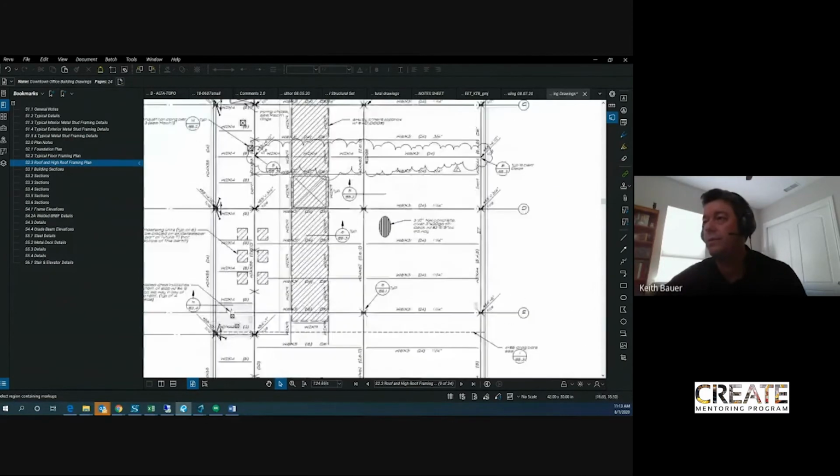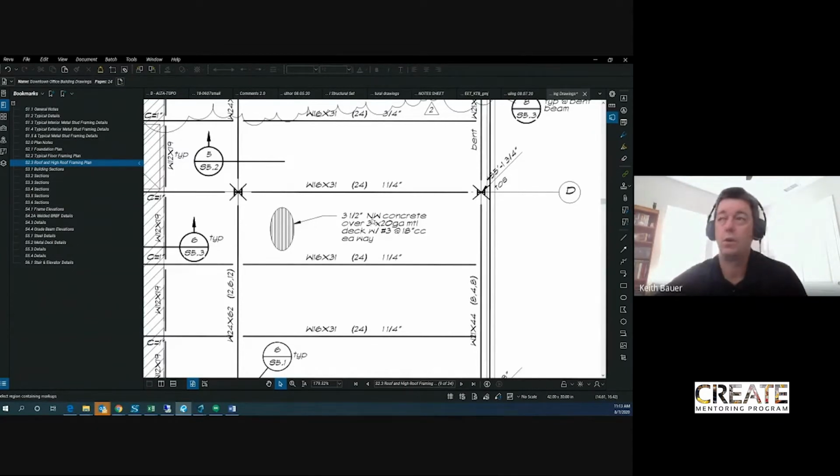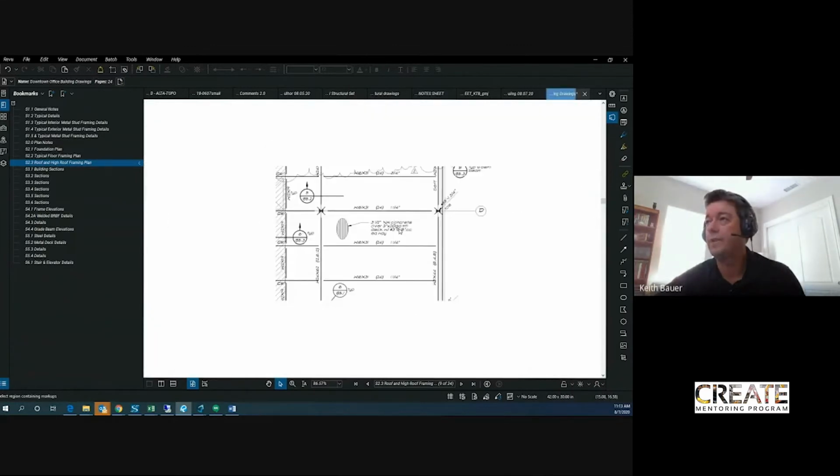One thing we didn't talk about on the floor, but it is something that happens on the floor and the roof, is you'll see a little symbol like this that looks like some corrugations or metal deck. If you've seen what metal deck looks like, it's calling out 3.5 inches of NW, which is normal weight concrete over metal deck. The 3 inch by 20 gauge is just the depth and the thickness of the deck itself, and then reinforcing. So keep an eye out for stuff like that.